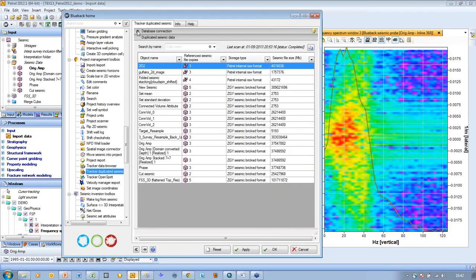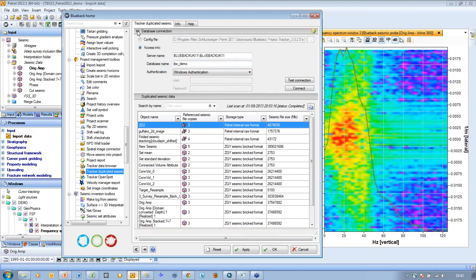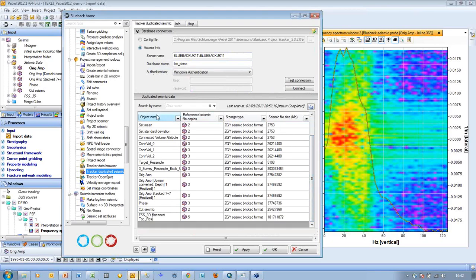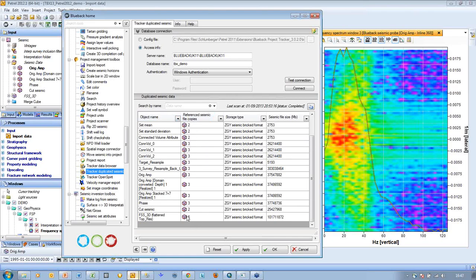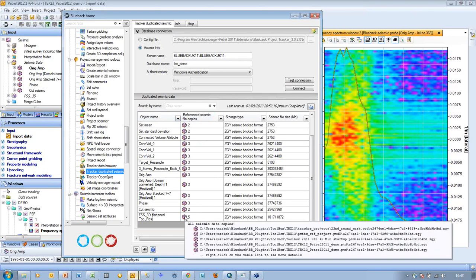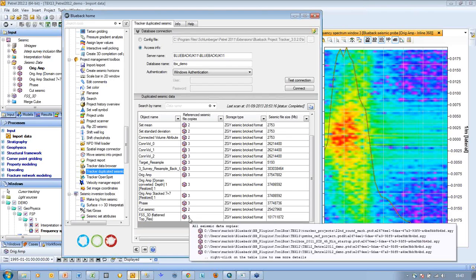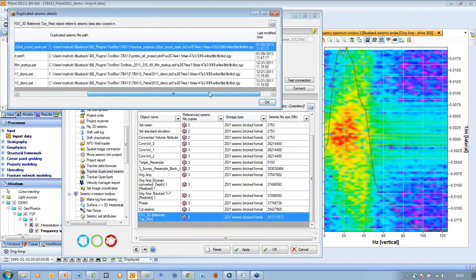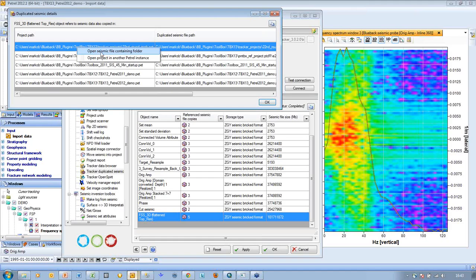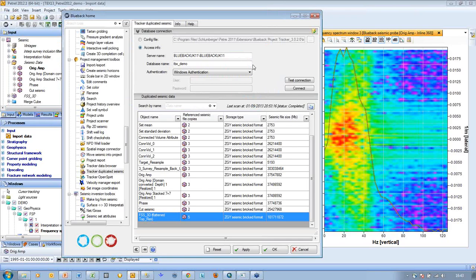Tracker Duplicated Seismic is again a tool for the user to see where there's duplication of seismic. Again, you would just connect to the database. You get a list of all the objects in your particular project, and then the number of duplications in other user projects. So here I can see, for example, there are 5 other occurrences of this particular seismic object in these particular projects. You can actually open this up, see where the project is, where the file is on disk, and then take an action, go and open the data in Petrel and check the duplication.